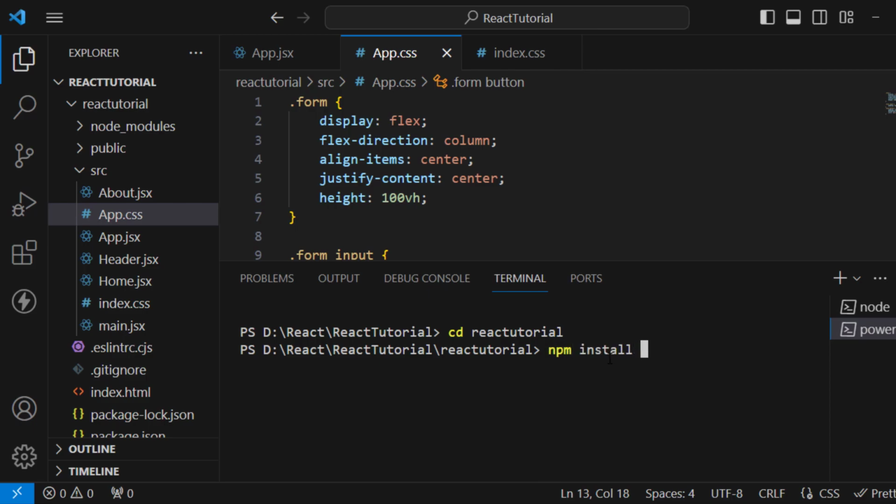If you are using Mac, then you should write yarn. So npm install Axios. What is Axios? Axios is an HTTP request and response library. Through this Axios we will be able to fetch the data from an API, update the data, and also delete a record using this Axios library. Later we will implement it.